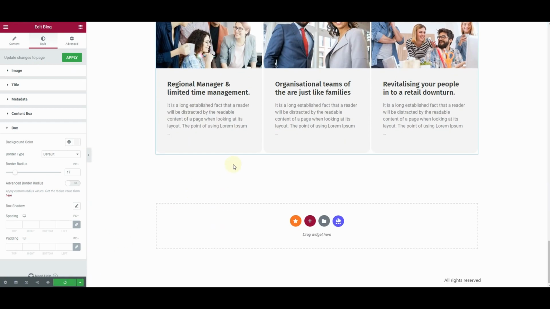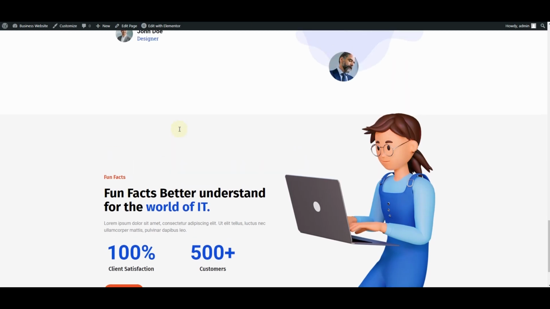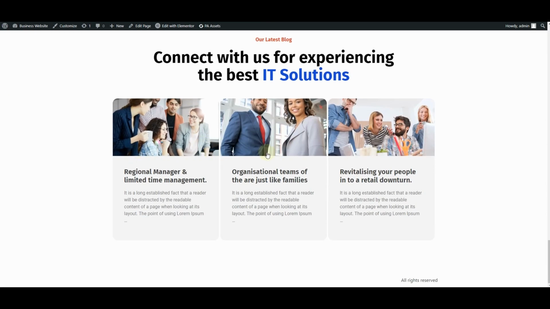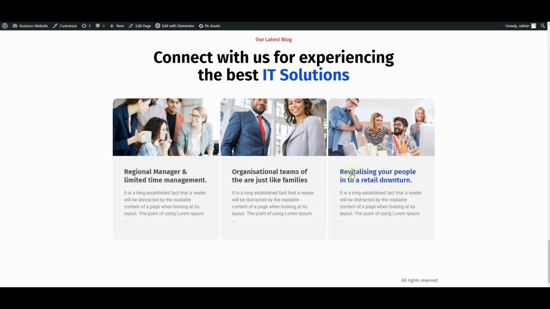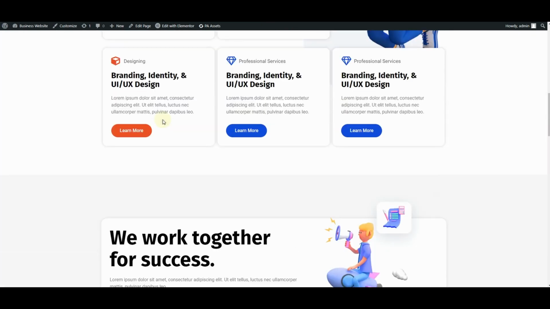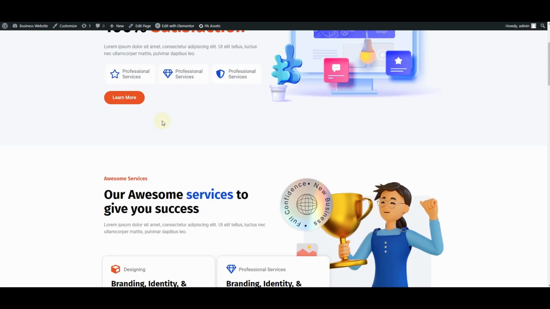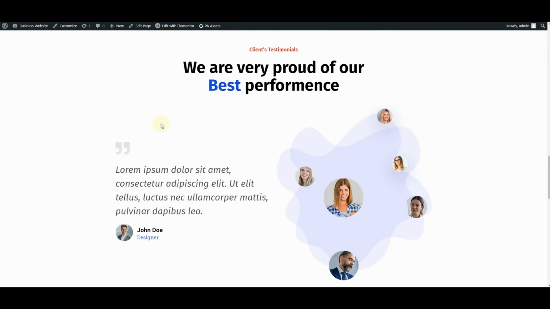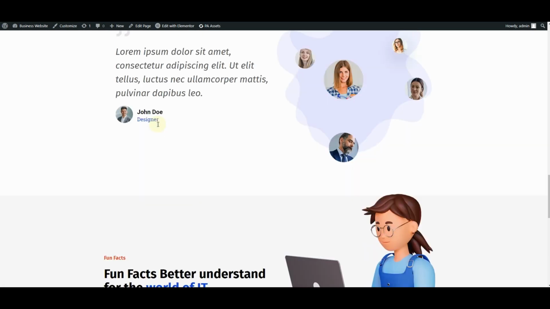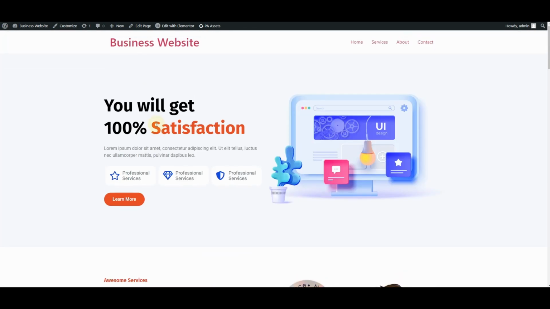So now if I update this, and if we go back to our website and refresh it, you will see that all of these blog posts that we have added are appearing right here. So this is how our homepage is looking. Now I will show you how you can create the header and footer.